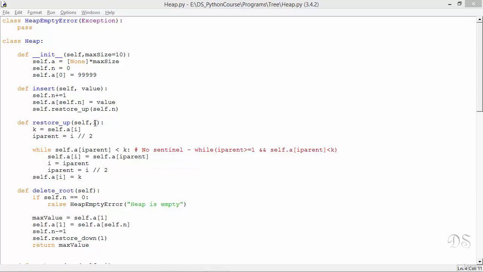This i is the index of the key that is violating the heap order property. k equal to a[i]. So this k is the key that is to be moved up. Now first we are calculating the index of the parent key. Now in this while loop we are moving the parent keys down, and we will stop when we get a parent key that is greater than or equal to this key k. So this statement is moving the parent key down, and in each iteration we are updating the values of i and iparent. After this loop stops, this key k is placed at the ith index of the list.